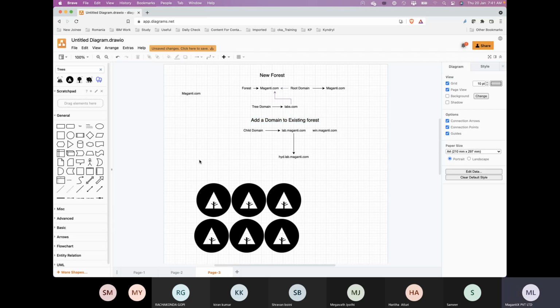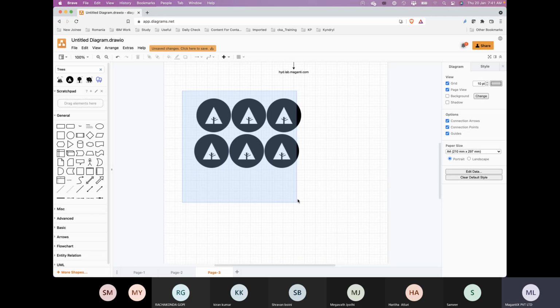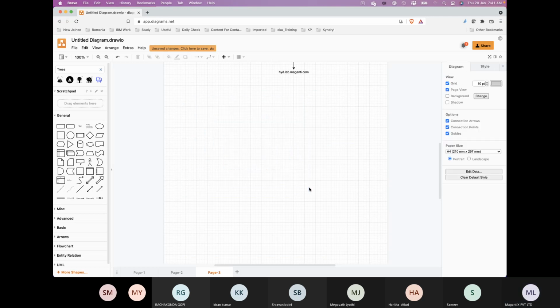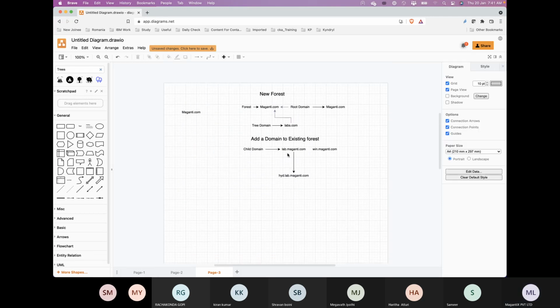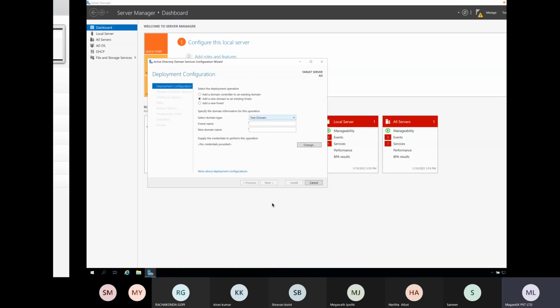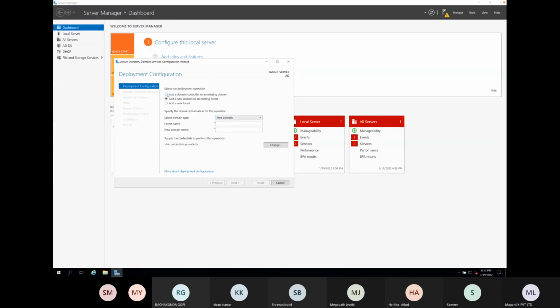Guys, are we clear so far? Yes, sir. Okay, I'm removing this forest. Next is add domain controller to an existing domain.